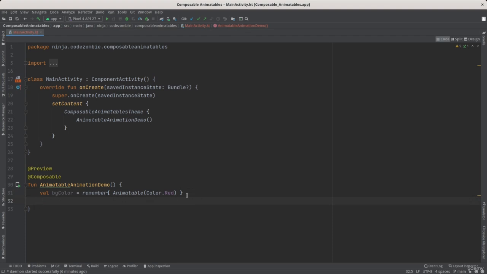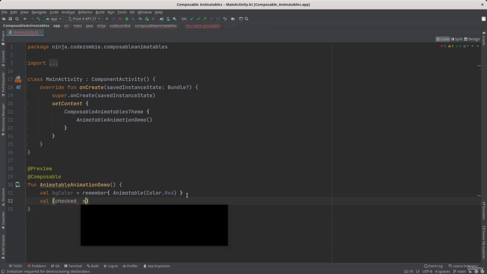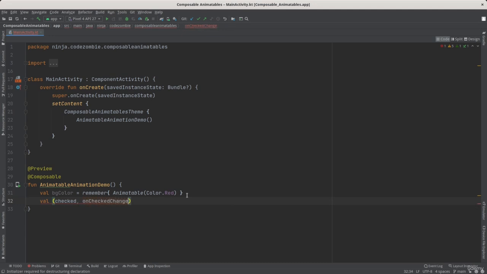Next, I'm going to have a checkbox that will determine whether I want to animate this color to a new color or not. So I create a state for it first, val checked and onCheckedChange, using the destructuring assignment from Kotlin, and remember, mutableStateOf false. Its value will initially be false.